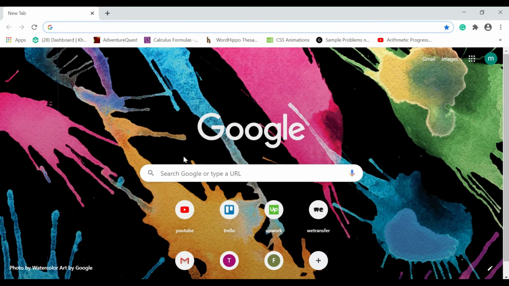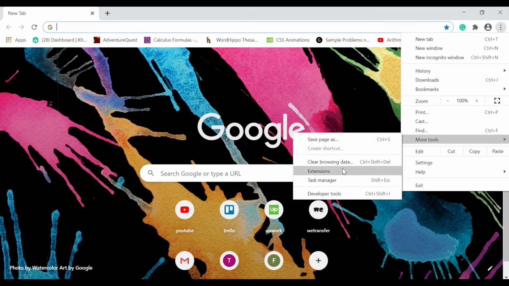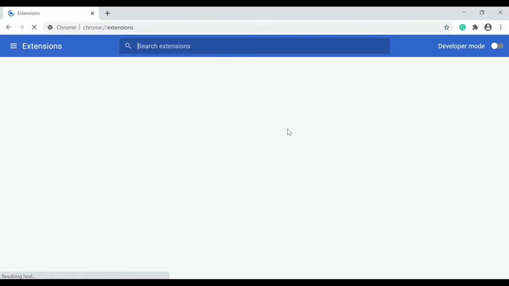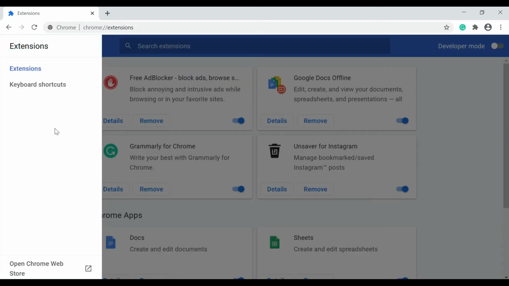So go to your Google, click the three dots here, then on More Tools, click Extensions, then click the three lines here, which is Main Menu, then click Open Chrome Web Store.